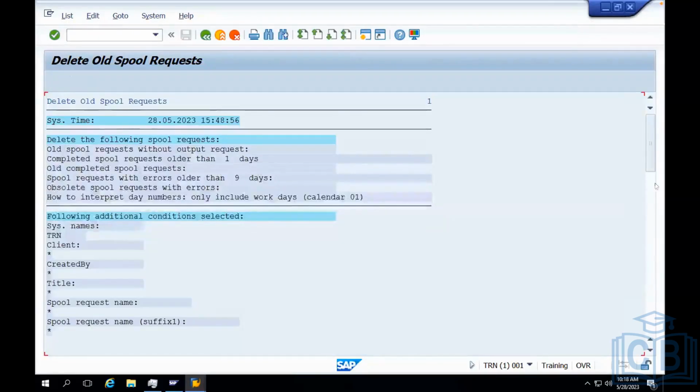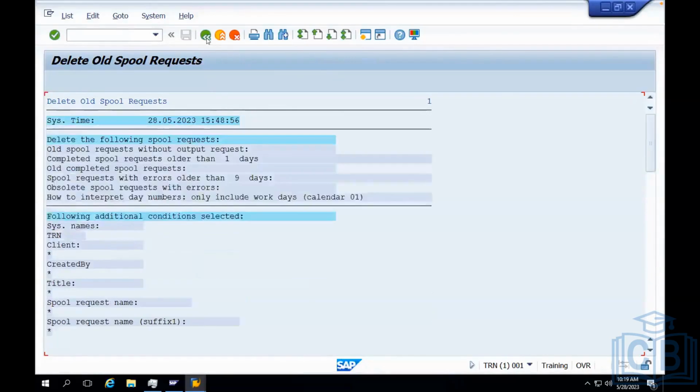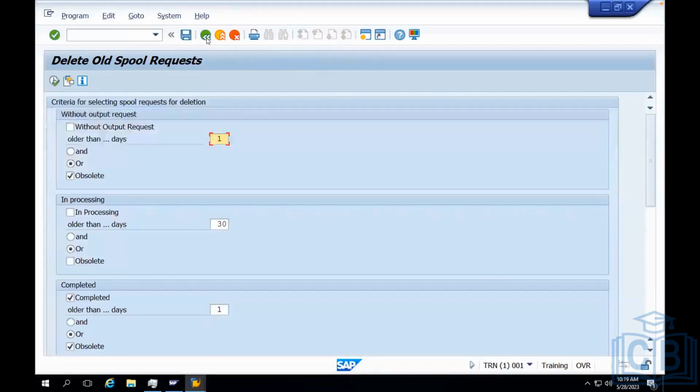A background job will be scheduled. This is now running in background mode and it can delete the old spool.